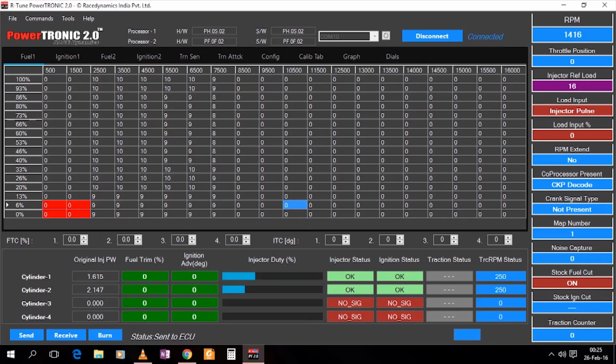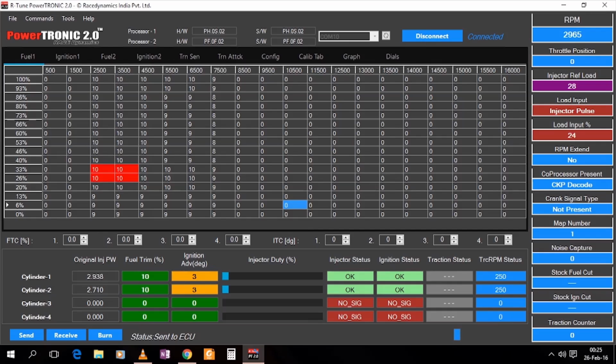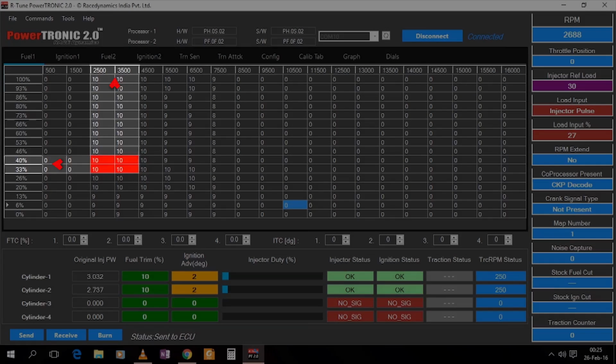Alright, let's pause there for a second. We instantly notice a few things. Firstly, we see these red cells dancing about. Well, that's the engine operating point moving about as I blip the throttle. This corresponds to the load here on the left, denoted in percentage, versus the RPM up here on top.